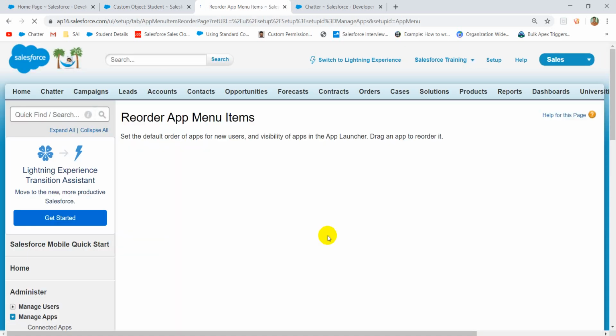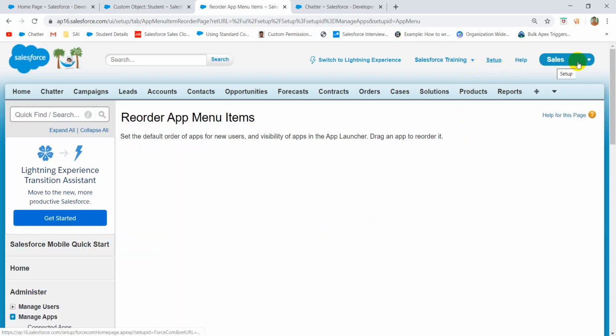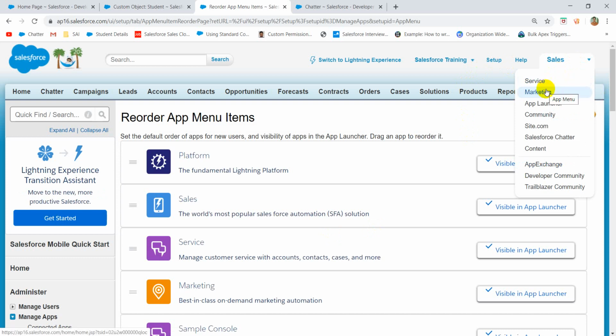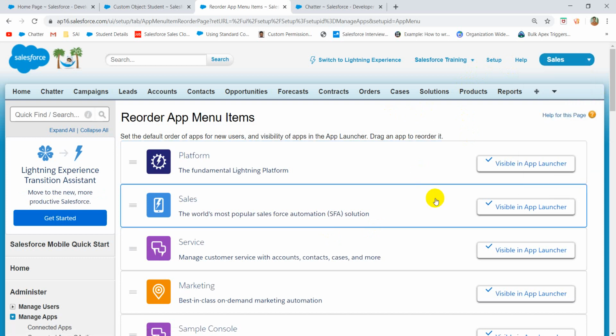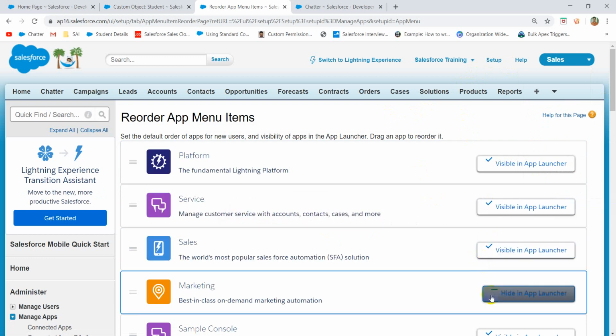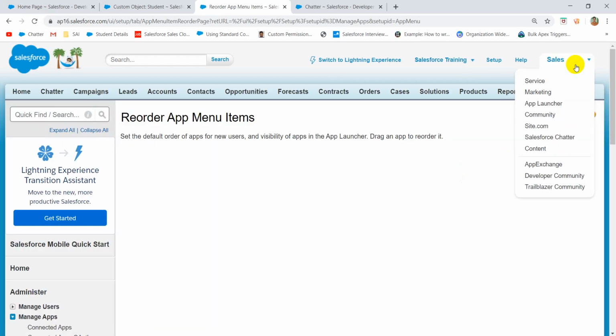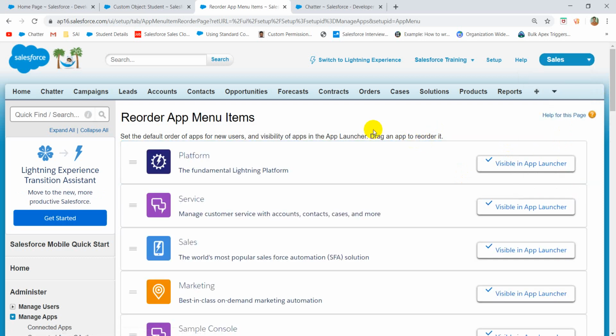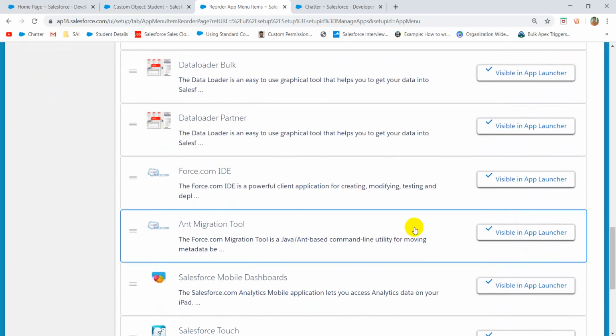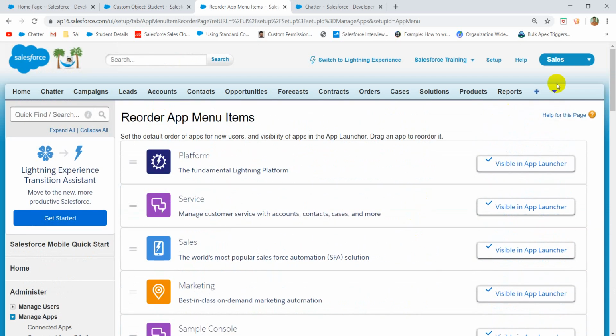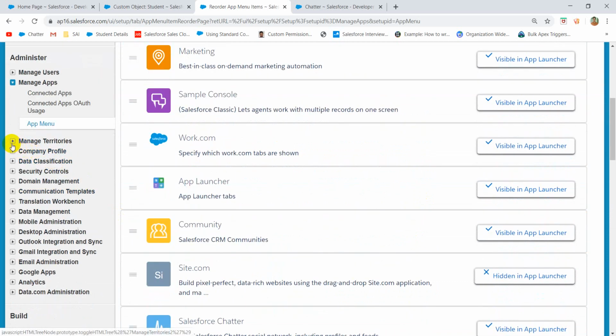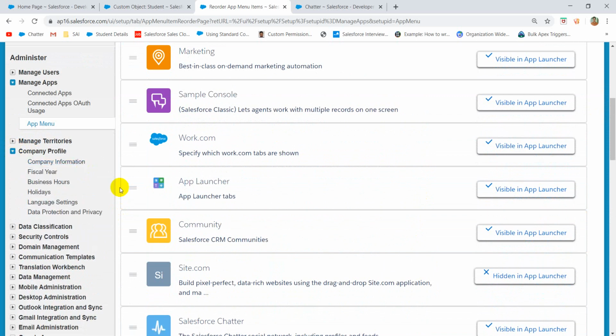App menu. So app menu means when you select here sales, after that service, marketing, all these others, right? If you want to rearrange them, you can do it like this. Okay, when you refresh sales, this will just rearrange. App menu will be rearranged. Okay, so that will affect the end user, and if you go to the Lightning experience, it will come down. Okay, so this territory management, it takes time. I'll explain later.